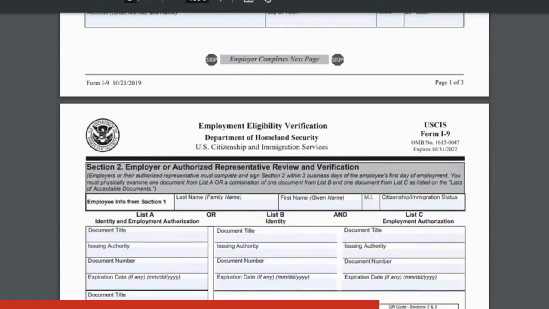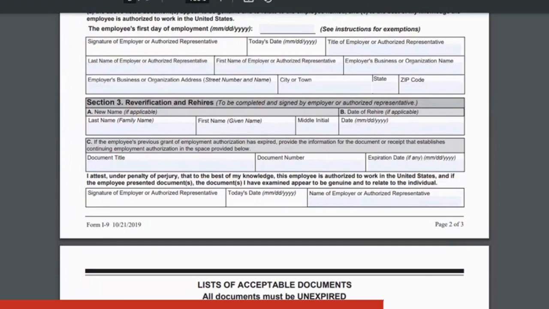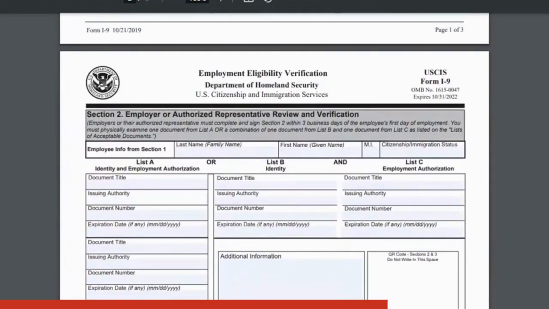So if it's a passport, you would enter in the document title as U.S. passport, similar to what they have down here. So U.S. passport. And then you enter in the issuing authority, the document number, and again, you'd be looking to make sure that the expiration date is not expired. And then any other documents that you might have would be entered here.